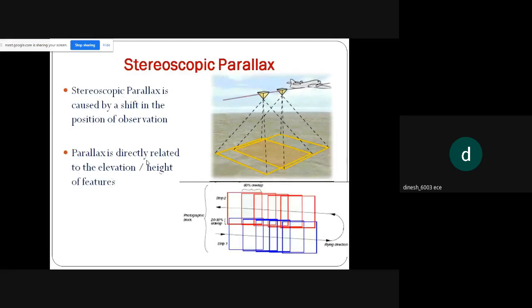So this is an example of stereoscopic parallax. This stereoscopic parallax is caused by a shift in the position of observation, where parallax is directly related to the elevation or height of the features. So when an aircraft is traveling, it will take photographs of the particular place. Wherever we get 60% overlapping in a better way, that will be taken.